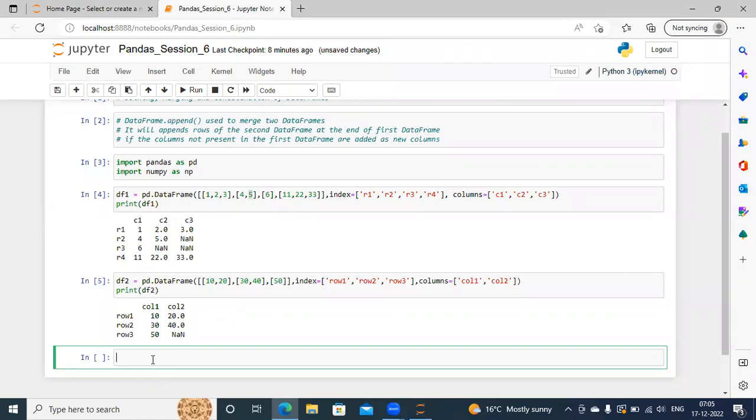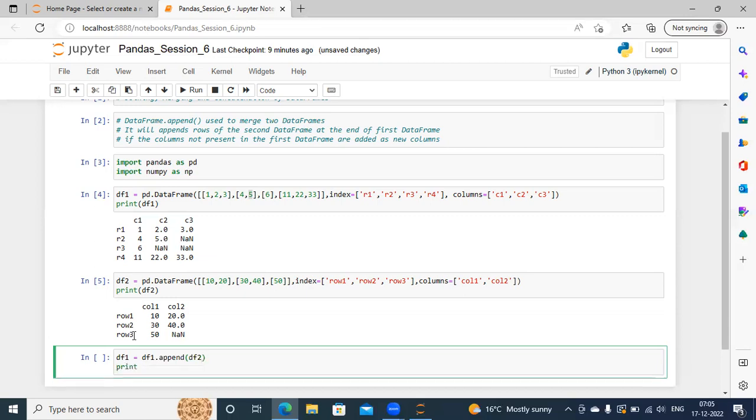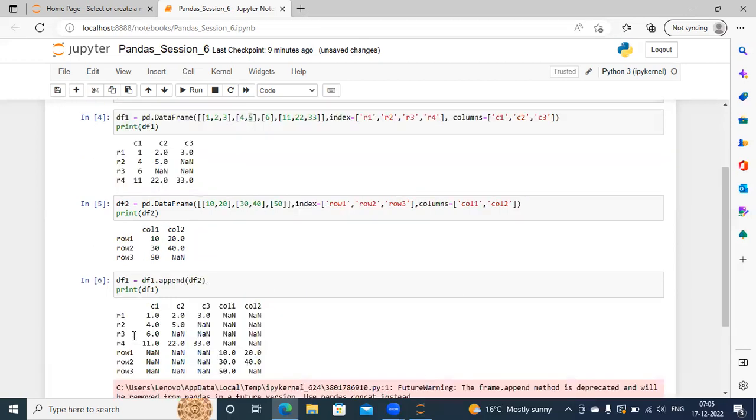Now we are using the append method for merging the two data frames. df1 equals df1.append(df2). So it means whatever we have in row 1, row 2, row 3 will be coming at the end of data frame df1. That is, after r4 we will get r1, r2, r3.